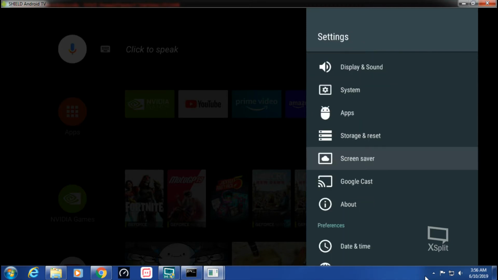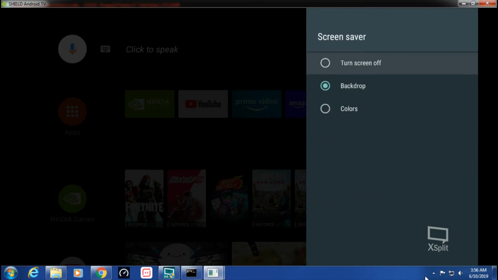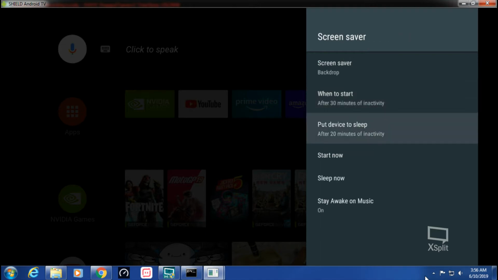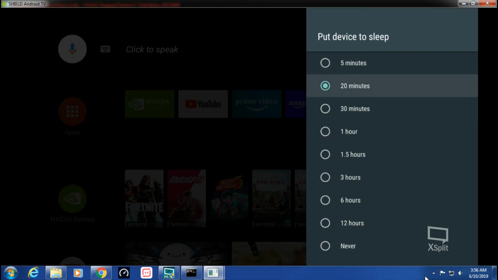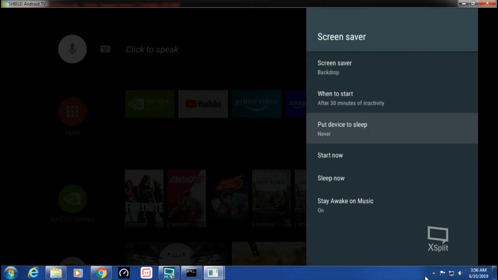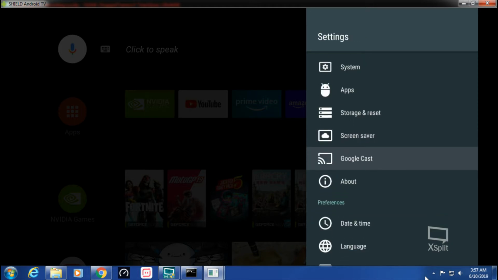Screensaver, backdrop colors, or you can turn it off. When to start, I'll put 30 minutes of inactivity. Put device to sleep, I'm just going to put never. I put it to sleep when I'm done with it. Stay awake on music. Google Cast. Not real sure about any of that stuff.